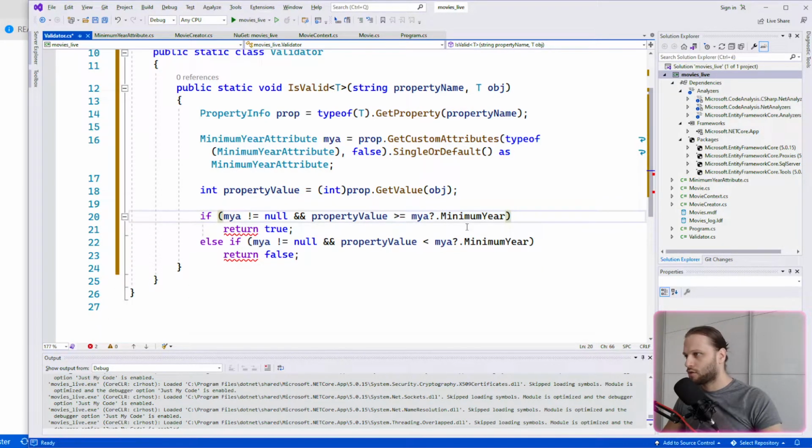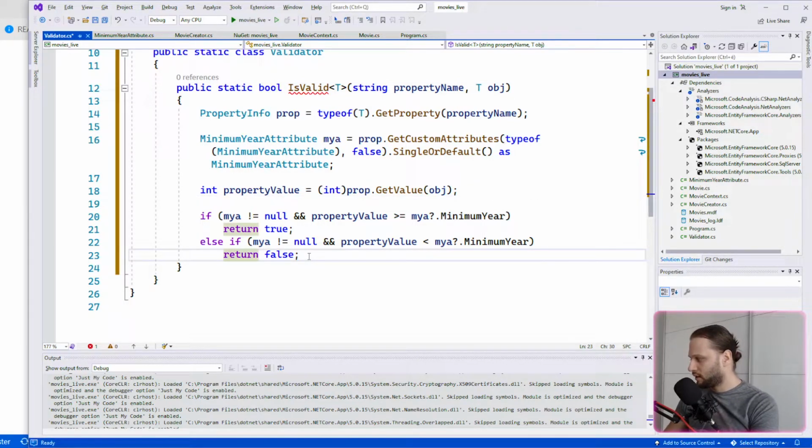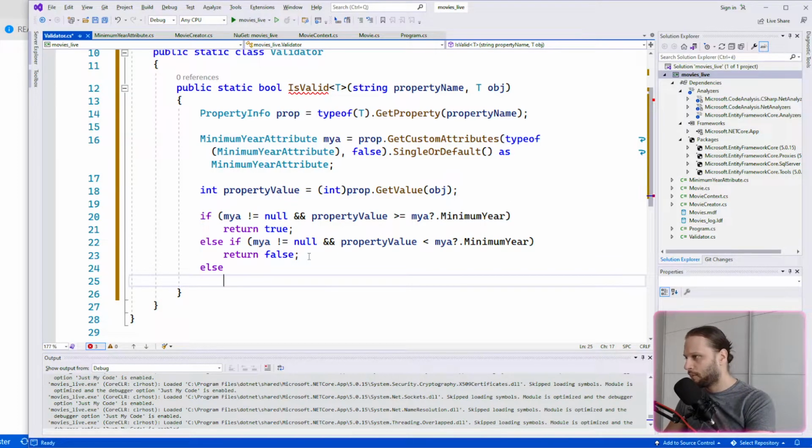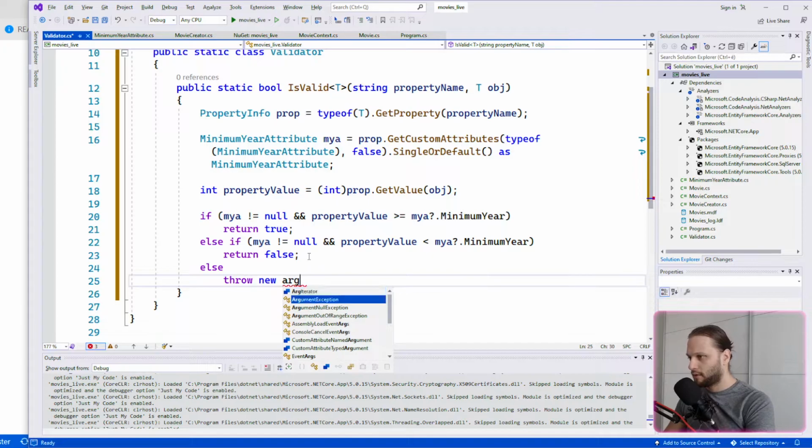I make it a shorter format. Now it underlines the return for me because we are already working as void, so I have to rename it to bool. And there is one else case: if not this or not that is true, then we simply have to throw new ArgumentException.